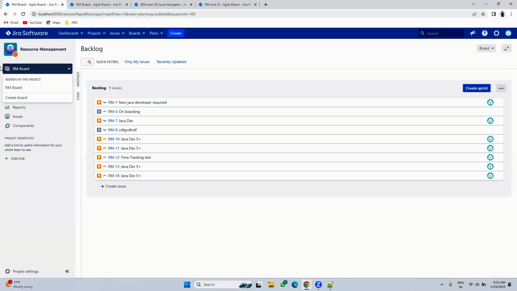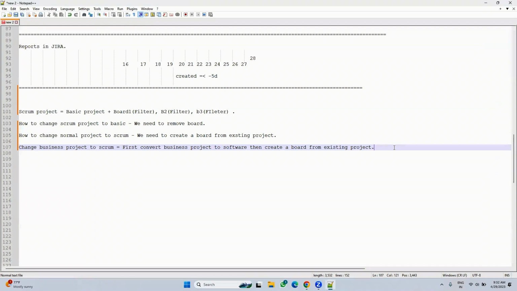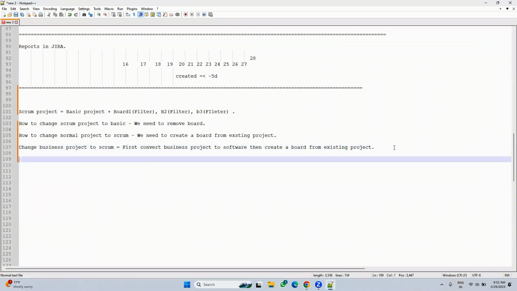Next, if they want to change a Scrum project to business, you can do this task. Try this: change projects, sorry, how we can do it.